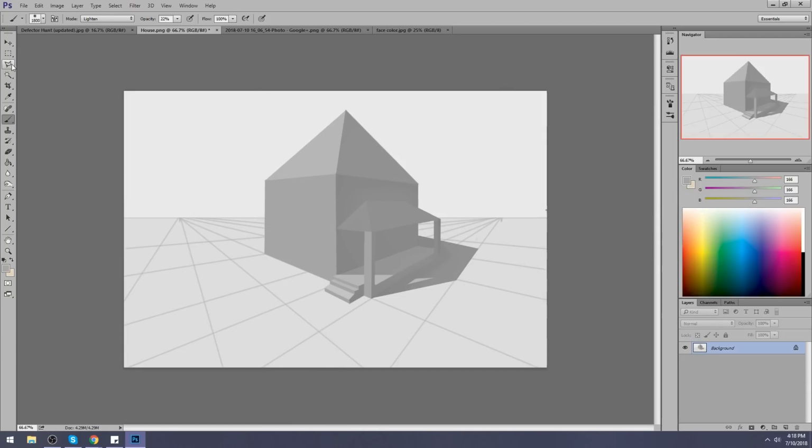Then there's the missing cast shadow of the staircase. So that might cast a shadow just like that. And everything beside.